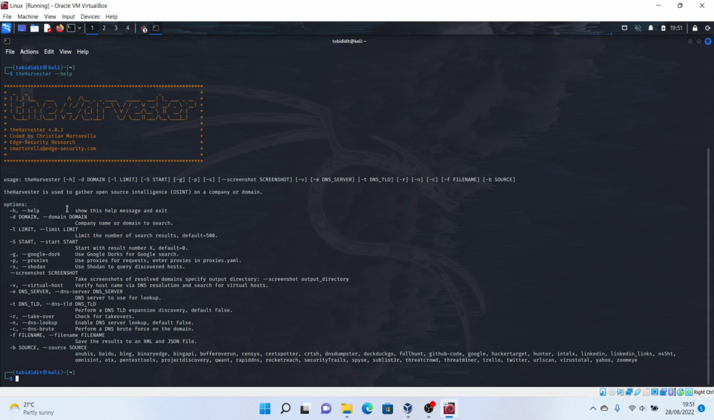Then -l, the usage just tells us it stands for limit, but with --help it's actually explaining what it really means: limit the number of search results, and the default is 500. And there's -s, which is start, and things like that. So whenever you're lost, or you're unsure about a particular tool, make it a normal practice to type in the name of the tool, then -h or --help, and it really works.